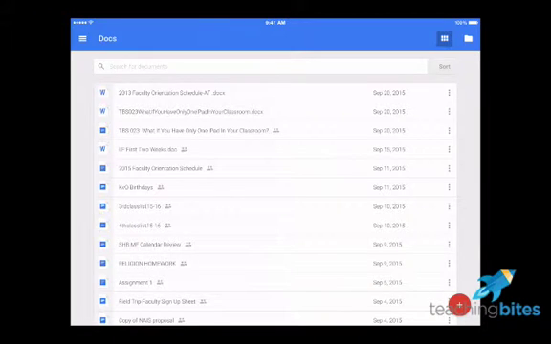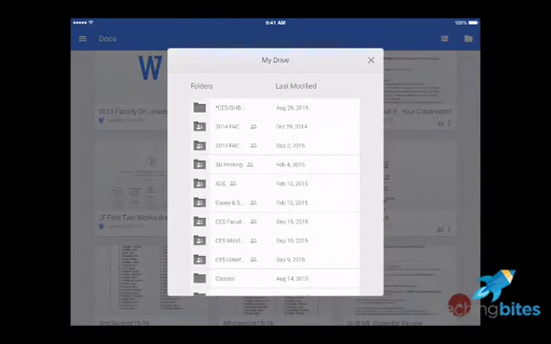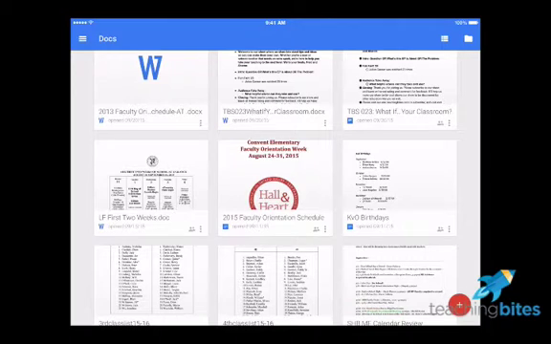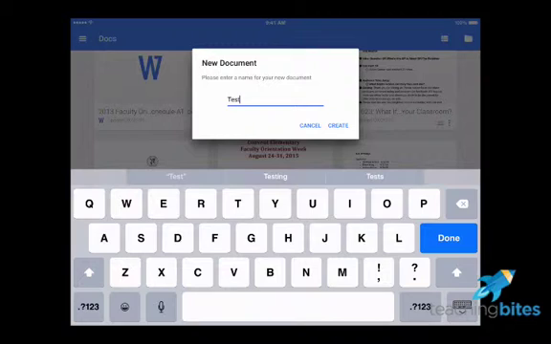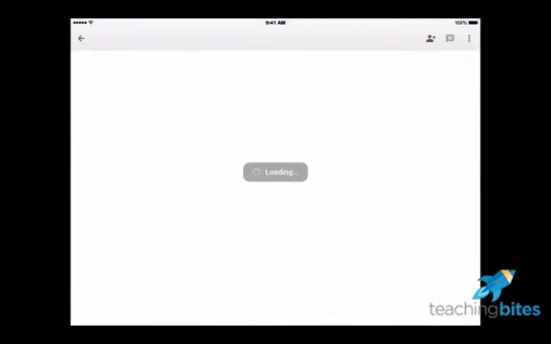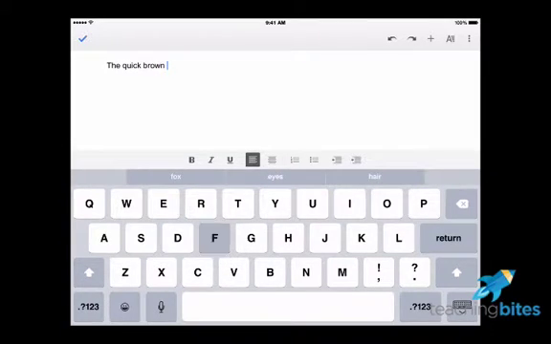Go back here, change it to a grid. Going back to the list, going back to the grid. Tapping on that folder goes to your My Drive. Okay, to open up a brand new Google Docs, click on the bottom right hand plus red button right down there. Tap it on. Testing. Press create. Okay, now you can start typing immediately, which is great. Jumped over the lazy dog, very popular here.